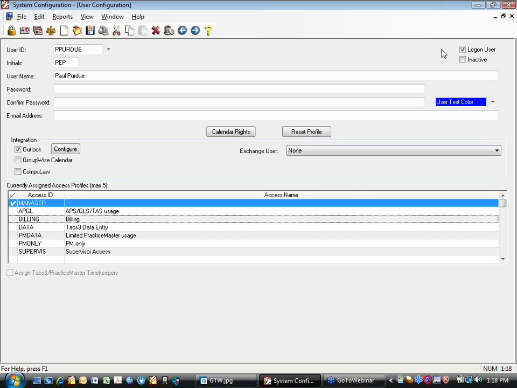He may have tagged emails to clients. He may have done a lot of things within the system that if we take him out of the system, we lose that association between him and whatever it is that he did. For instance, every time you enter time, even if you're entering time for somebody else, you are tagged as the user that entered that time.